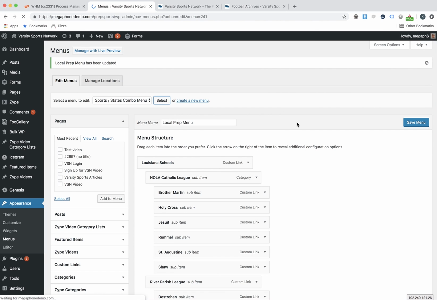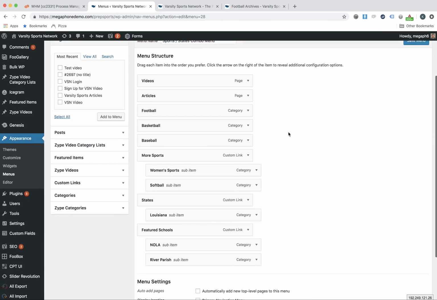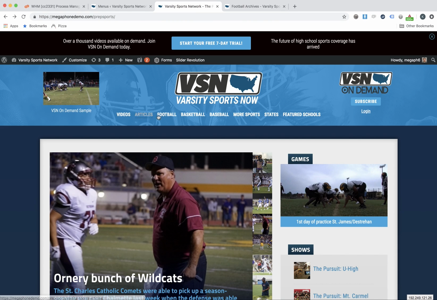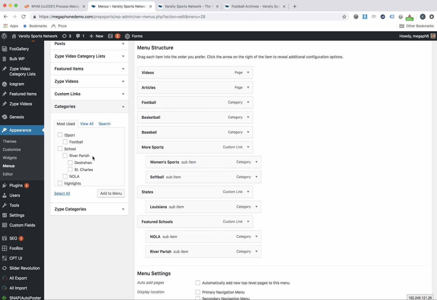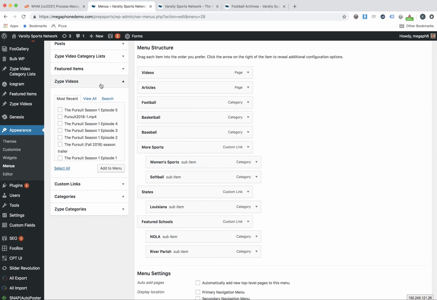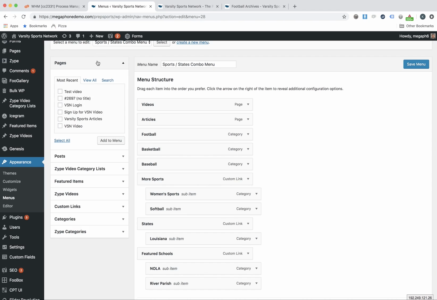We're going to look over here at the Sports/States combo menu, and you can see that we have everything that shows up here live on the site. Then that is what's on here. And so you just drag over to the left. These are mostly categories. You can see over here we have the categories list, and you could pull from any of these things to link to where you want, to a specific Zeit video, to a Zeit category, to a post, to a page, whatever it is. You can click and then add to the menu, and then it's there.